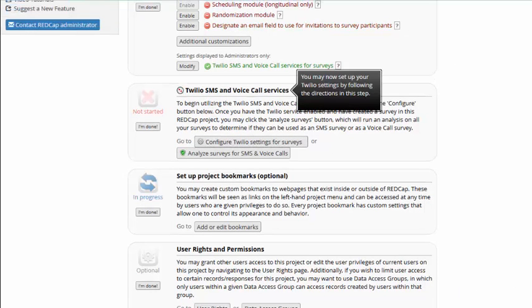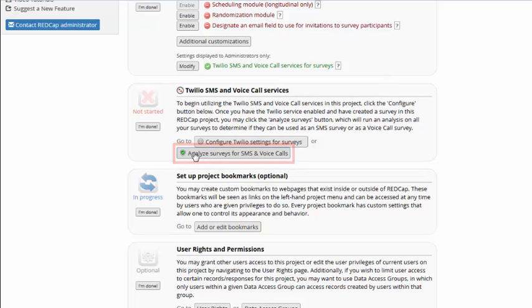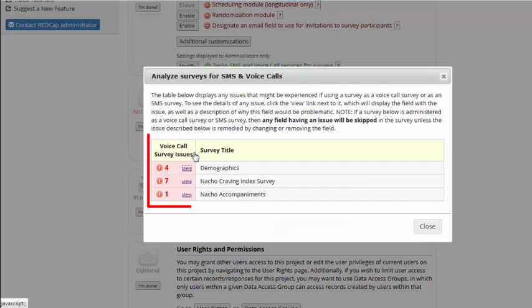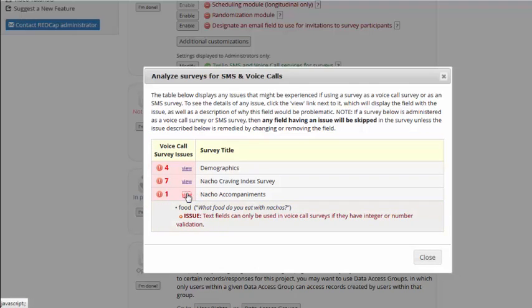If you want your participants to be able to take your surveys via SMS message or via voice call, then the entire survey must be made up of numerical answer choices that they can answer by pressing a button on a touchpad phone. REDCap will help you analyze your surveys to make sure that they're set up so that they can be used with Twilio. To check this, go to Analyze Surveys for SMS and Voice Calls. Here, it'll tell you all the potential survey issues for each survey in your project, and it will let you see what the actual issue is with each survey error that it finds.